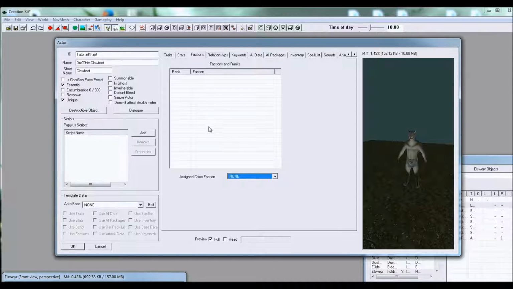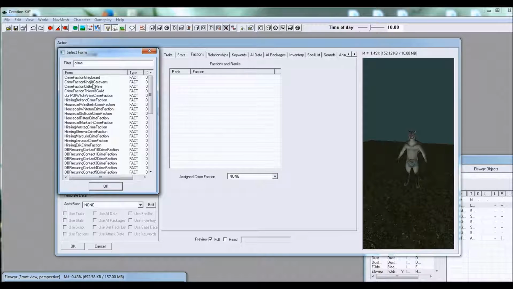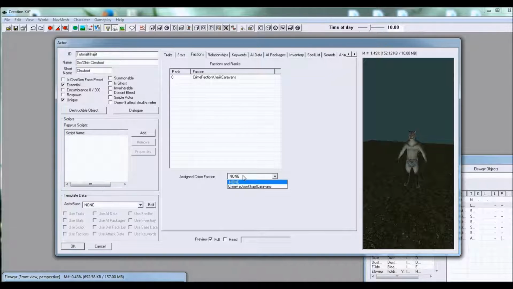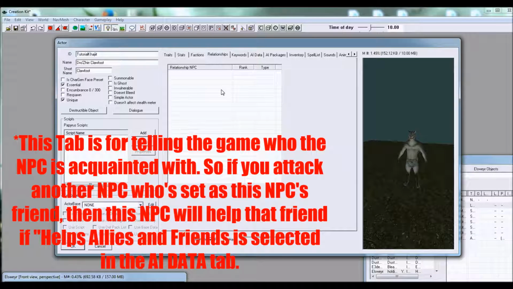Assigned crime faction, that's if he is a guard. For instance, if I happen to give him crime faction Khajiit caravans, that means he is a guard for the Khajiit caravans, and so he will try to arrest you. But we don't want him to be a guard, do we? Relationships to other NPCs. I don't really want him to like anyone. Actually, that's not exactly what it means. But I don't want him to be involved with anyone right now.